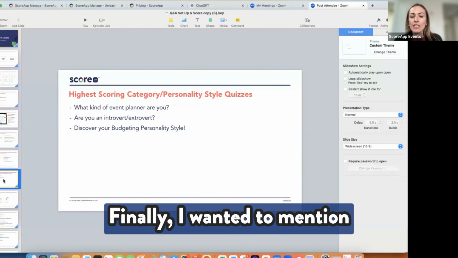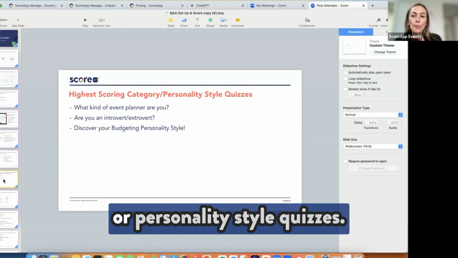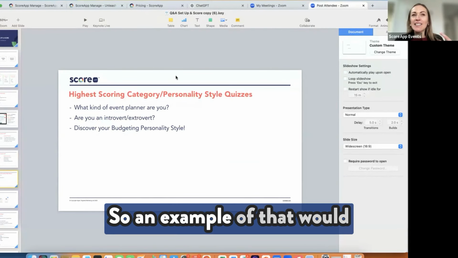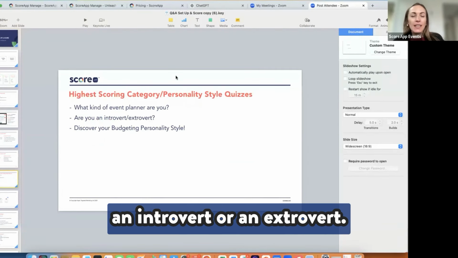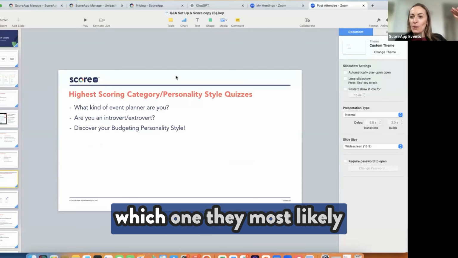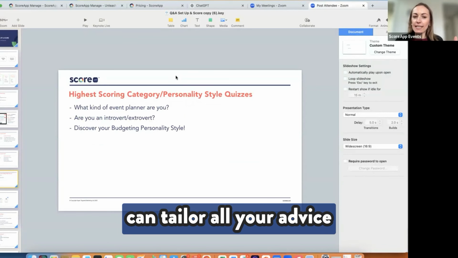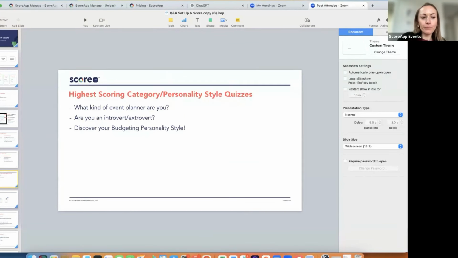Finally, I wanted to mention that we have the ability to create highest scoring category or personality style quizzes. So you don't have to necessarily give people a score at the end. You can give them an outcome. So an example of that would be discover whether you are an introvert or an extrovert. So they'll find out at the end which one they most likely connect to, and then you can tailor all your advice and calls to action to suit their personality style.